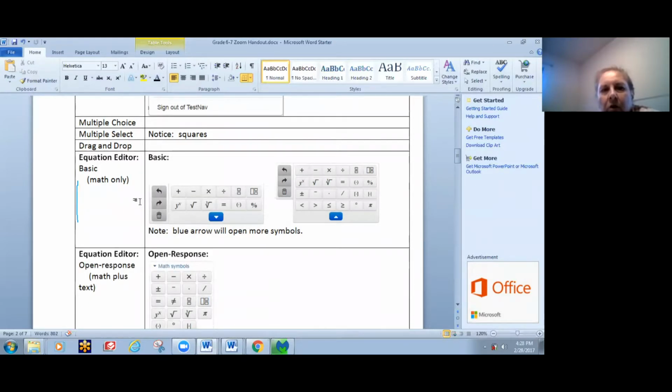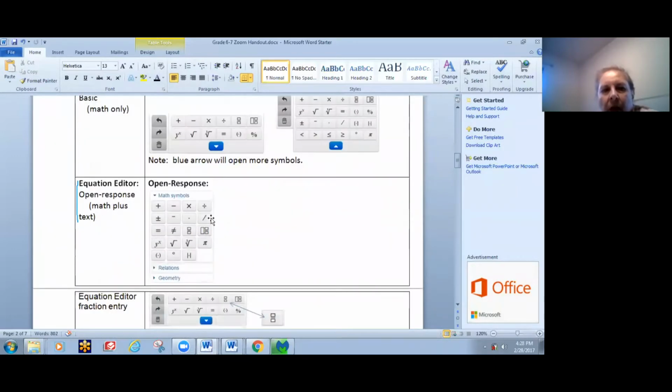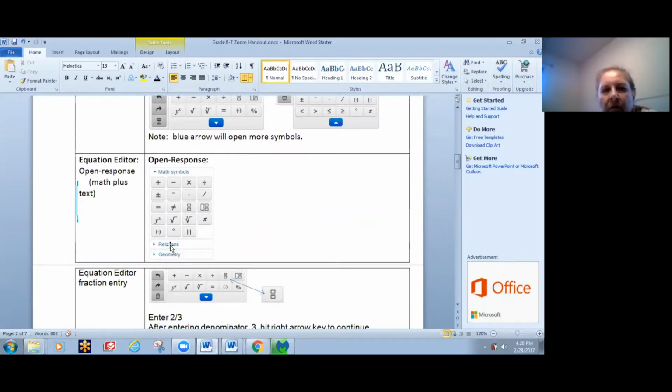The basic editor for grade 6 and 7 that you should remind kids about is the arrow key. The arrow key will open extra. If they want to shut it down, click it again and it'll shut back to this basic editor. The open response, they have extra. They have relation symbols and geometry symbols. Click it to open it. Click it to close it.